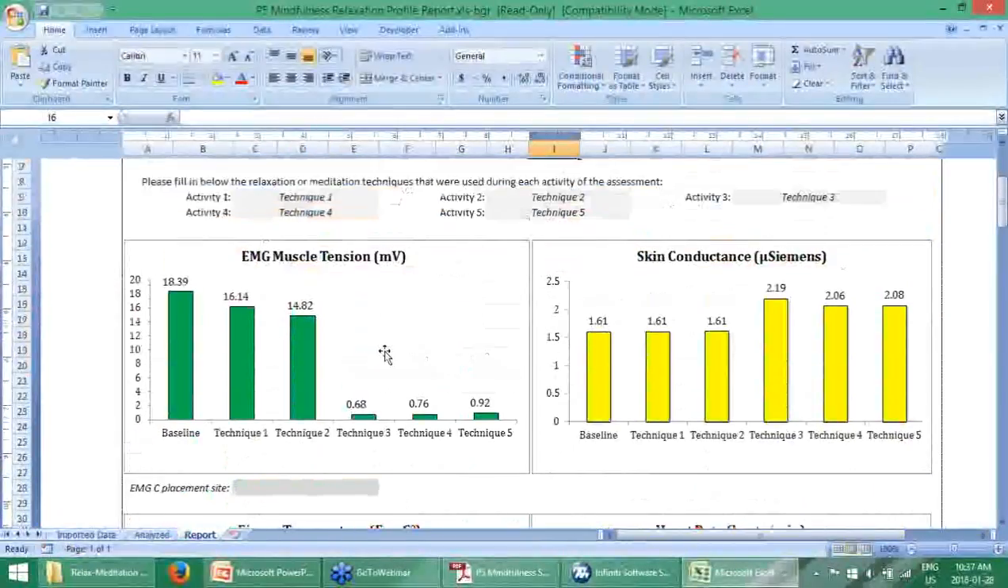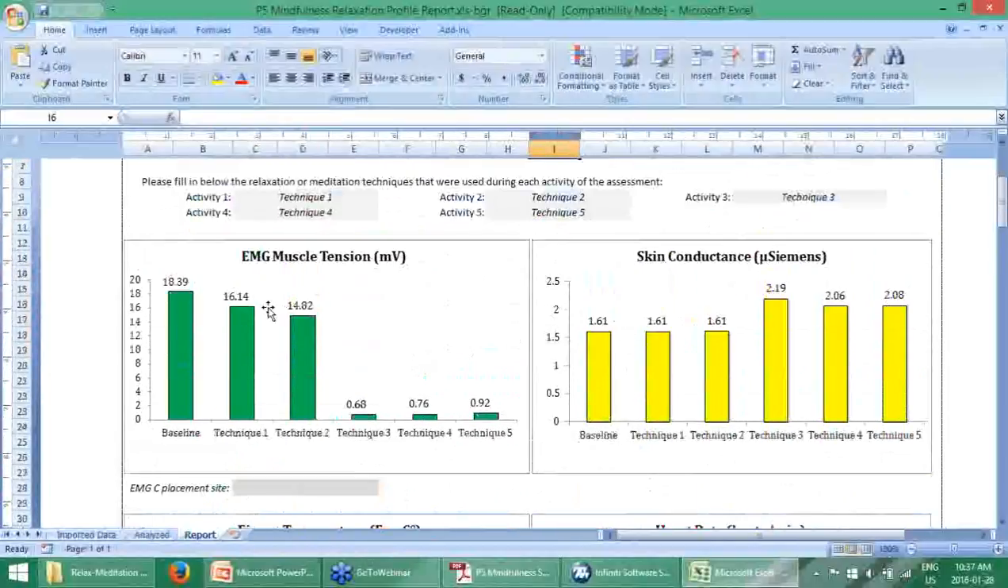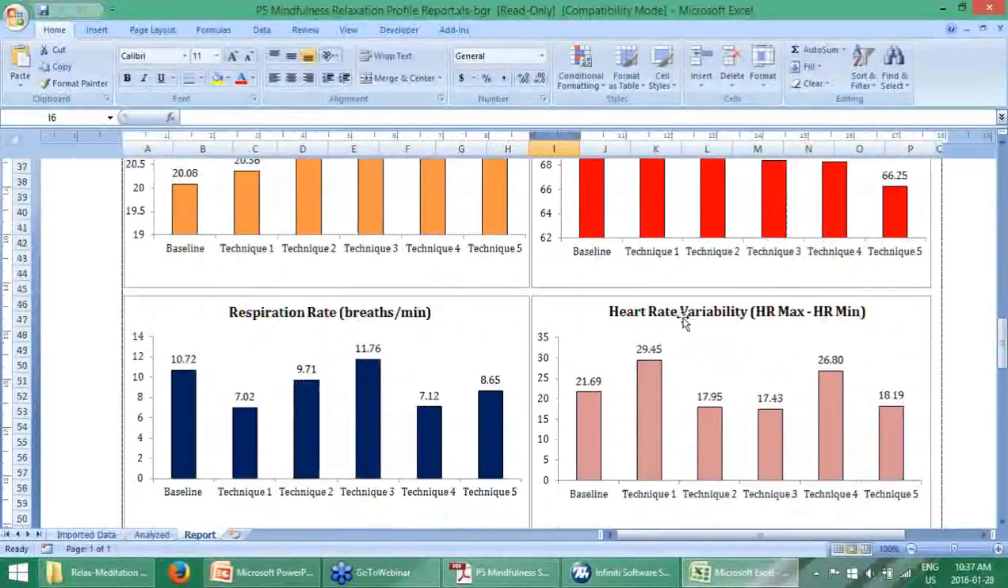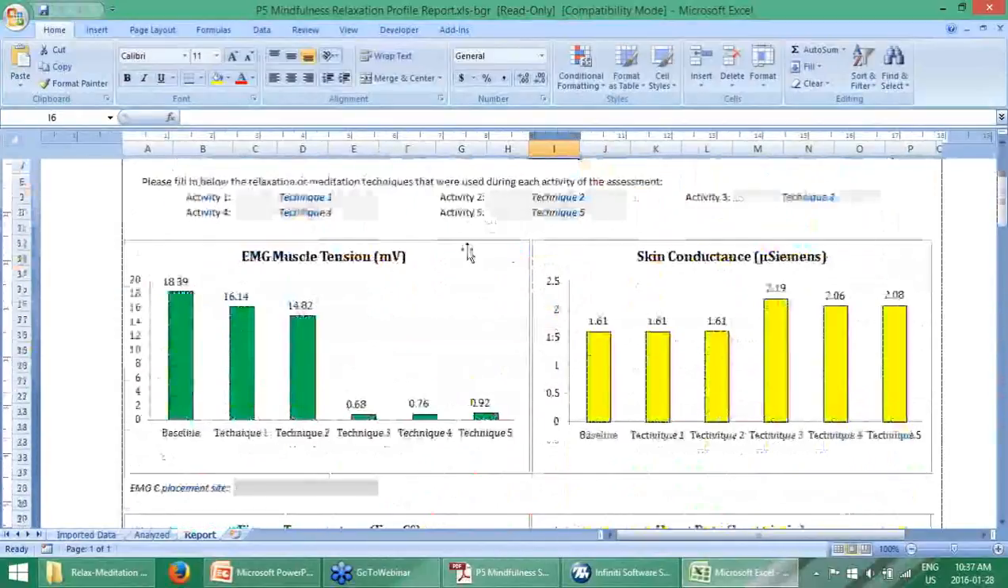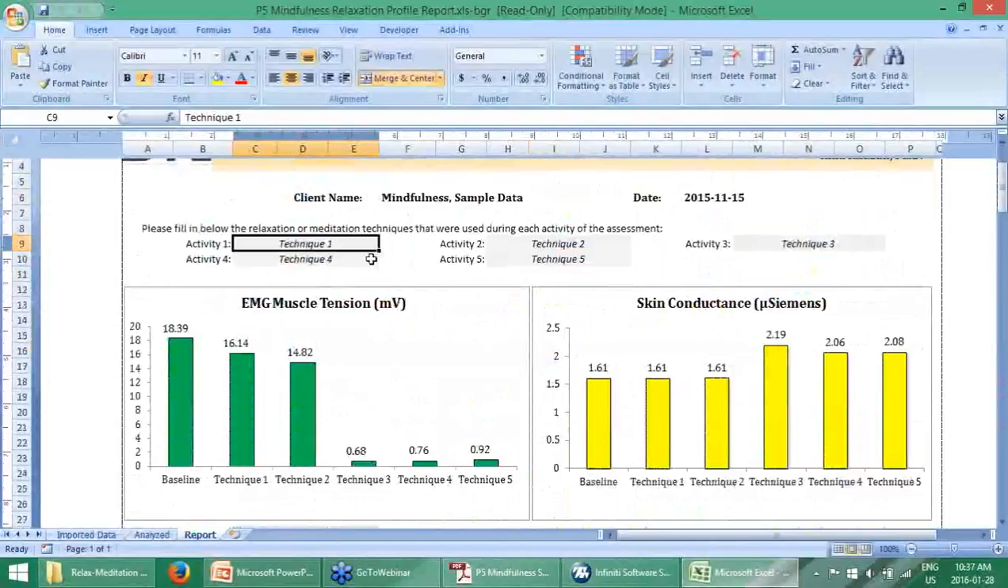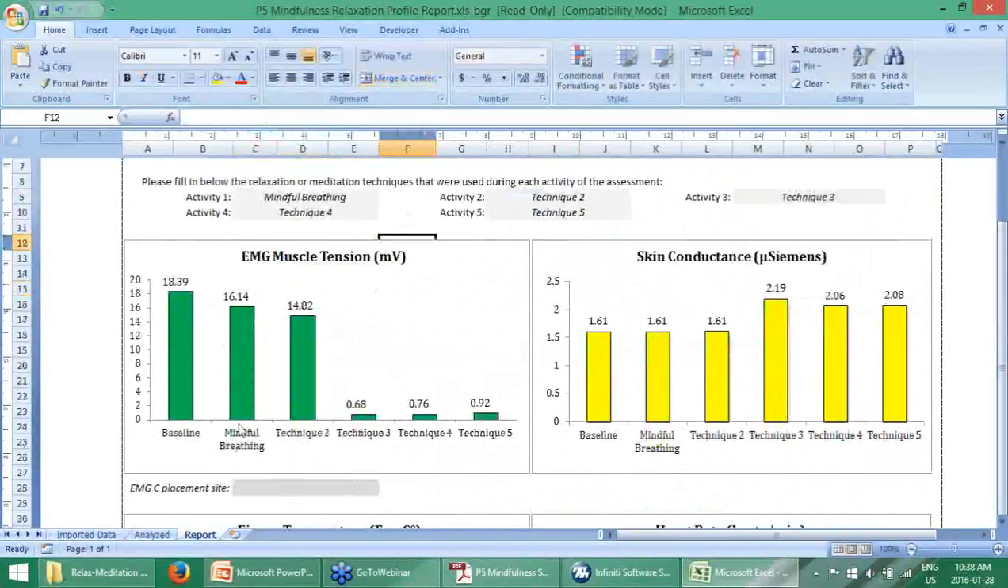So the relaxation profile looks similar to the previous Excel in the sense that we look at the same types of statistics: muscle tension, skin conductance, temperature, heart rate, respiration, and the 2 heart rate variabilities. For whatever techniques you used, you actually type them in right here. So I don't know, mindful breathing, and it automatically gets applied further down into the graphs to say that's what the technique was.